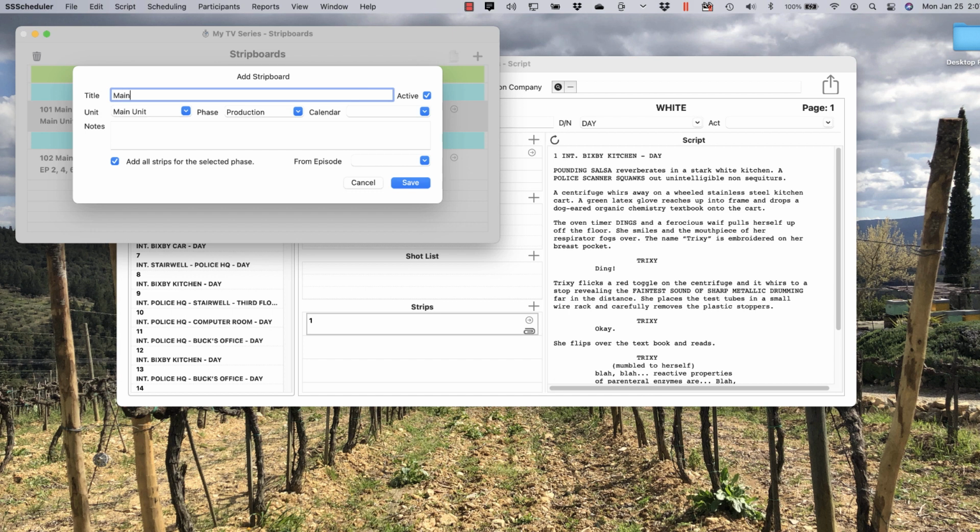I'll just call this the main actor availability stripboard. Next, I select the unit that will be shooting the stripboard. Then I select the phase of the production that we're scheduling.